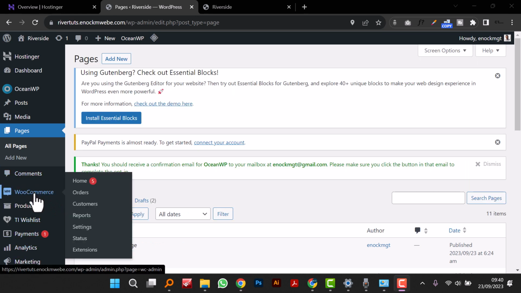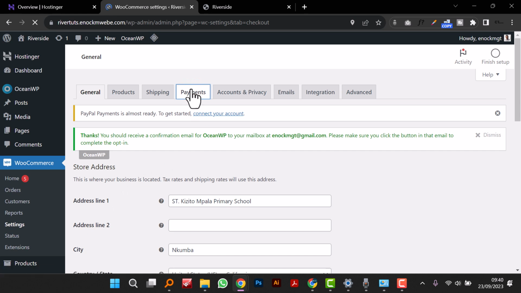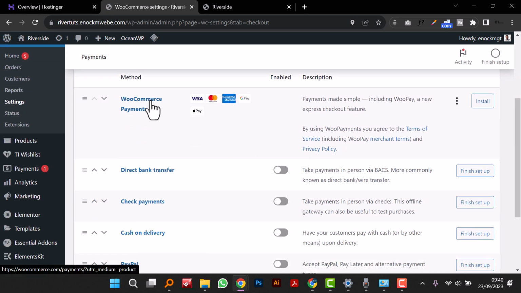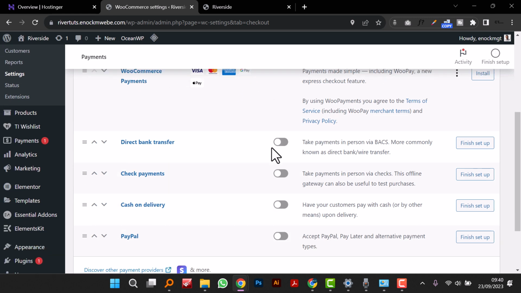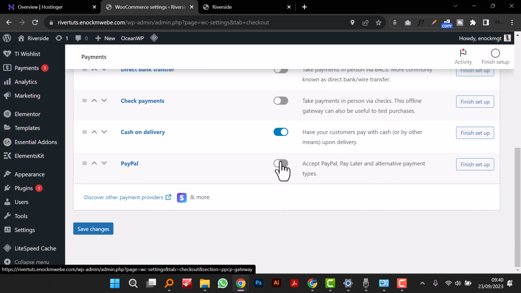So now let's take a look at the Woocommerce settings. So under Woocommerce, head over and click on settings. Okay, and the first thing I want to do is to come to payments. Okay, then you can enable all these different types of payments. For example, Woocommerce payments, where you can accept Visa cards, you can do bank transfers, check payments, cash on delivery. I can turn that on. Then also PayPal, I can have it turned on.